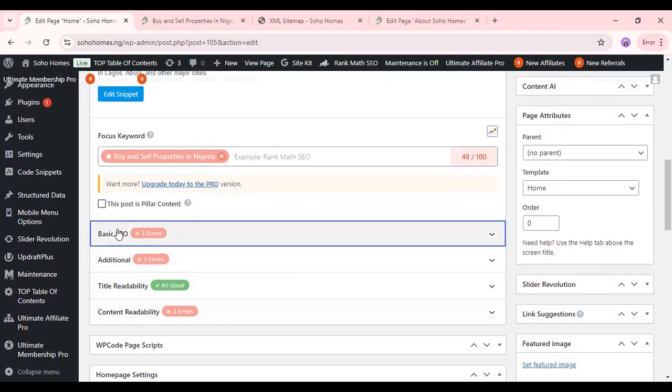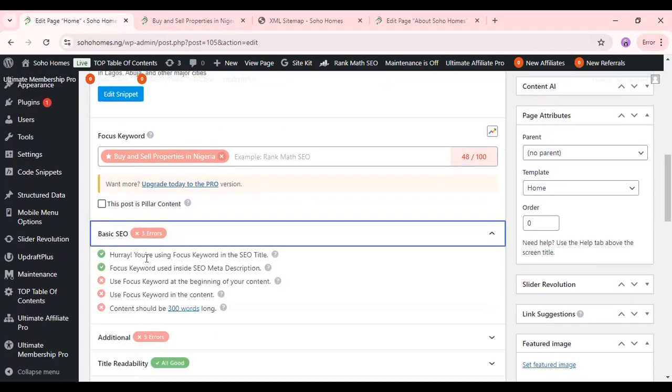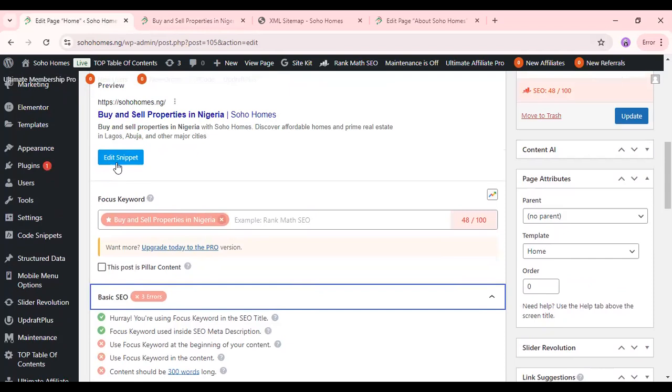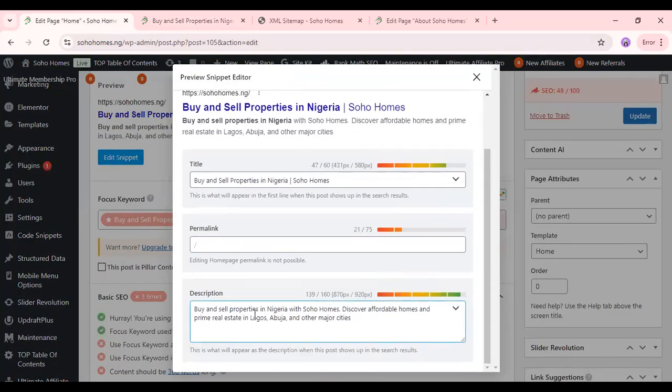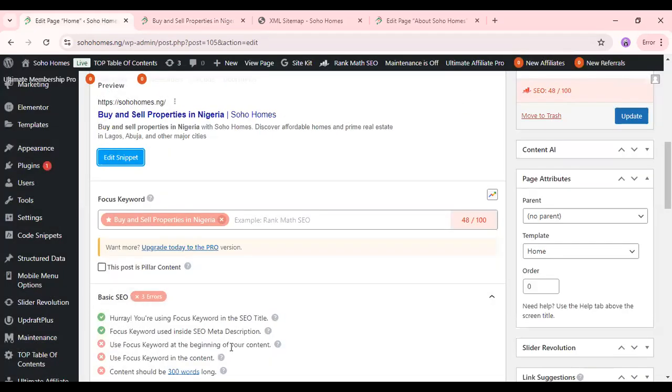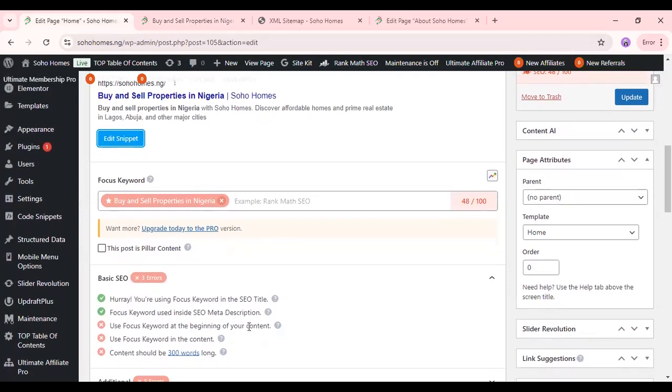For the basic SEO, I should add a focus keyword, which is what I've added here. That's why it was marked good. The focus keyword is used inside the SEO meta description, which is what I have used. I make sure I use the same keyword to describe the content inside. Then use the focus keyword at the beginning of your content.